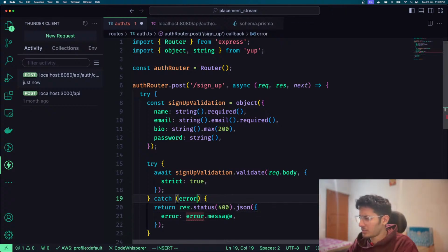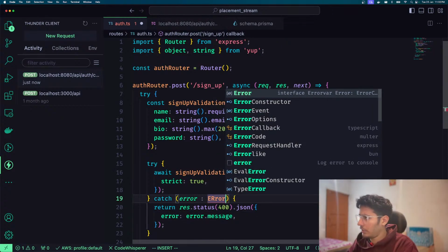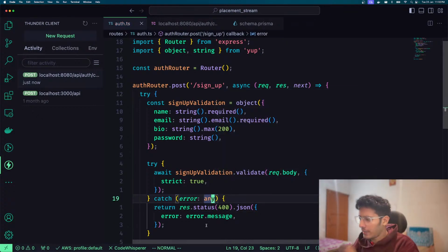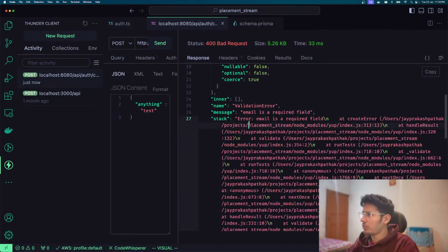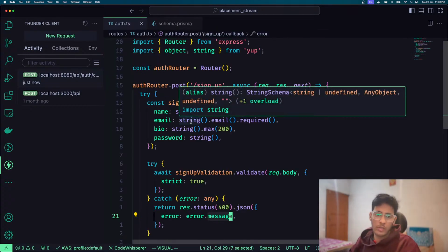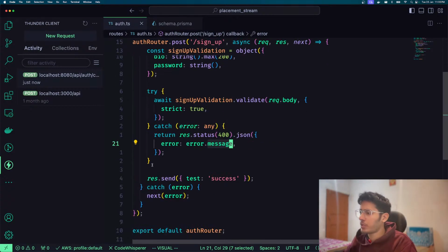But I think this will give us some sort of error. Yeah, if we just say type any, yeah. So error.message is a much better way to do this. If I send this now, you'll receive that email is a required field because email is required. That's how validation works. So I guess now you know how to validate data, right? Great. So now we have validated.